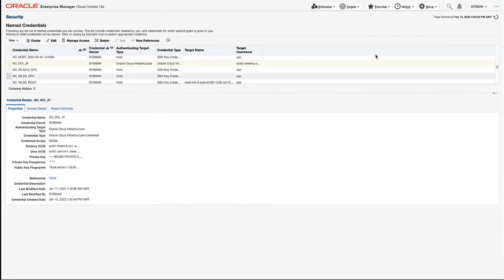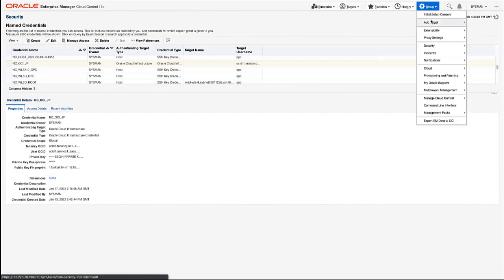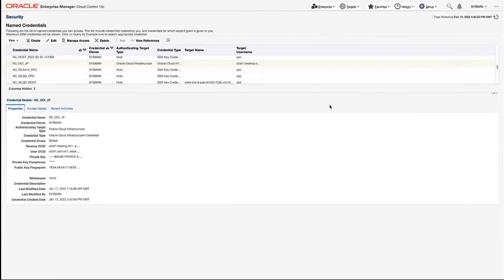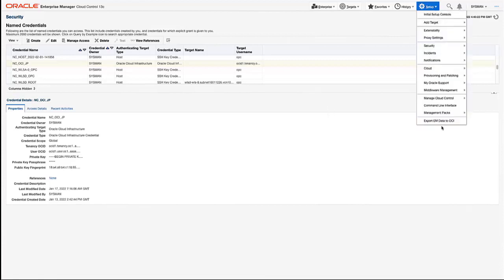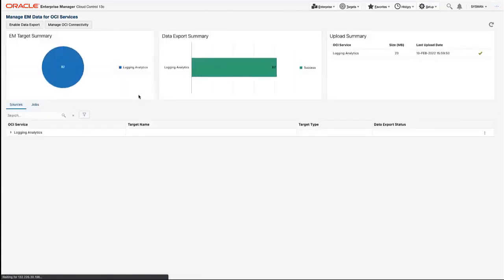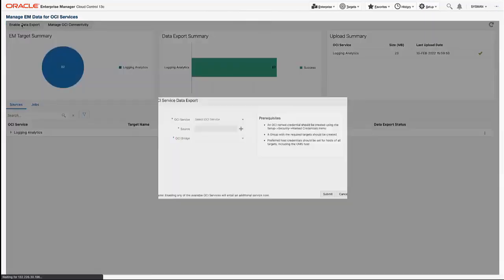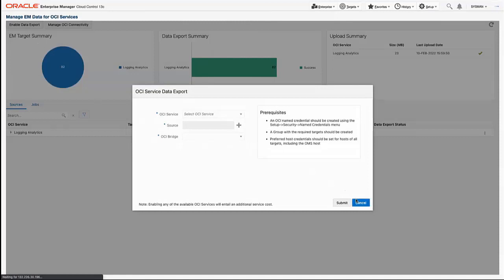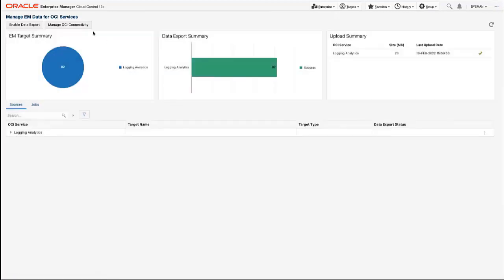And once this is set up, if you are already using Enterprise Manager, then you probably have the preferred credentials for the host already set up, which is used for running the discovery jobs by EM. The next step, once this is set up, you go back to EM data for OCI services and configure the EM bridge. So credentials, object storage bucket, and defining the group.